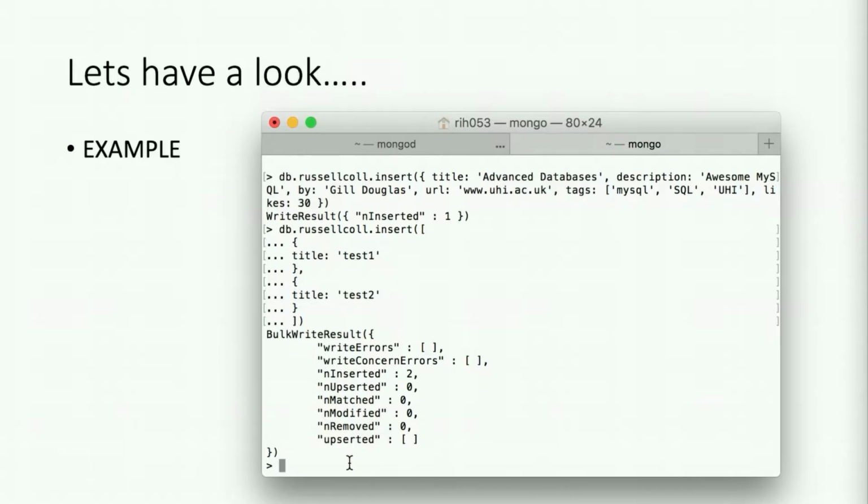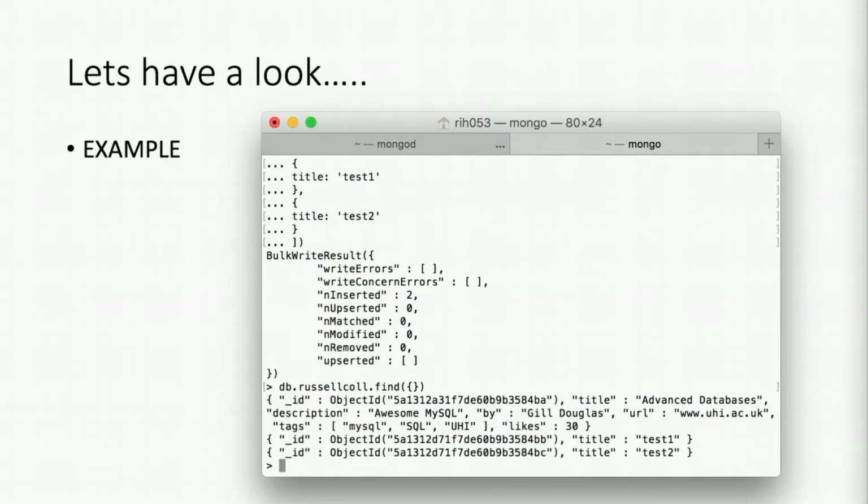Now let's just see if we could find something. Now there's a bunch of different things we can do. I can't go into it today. I want you to have a look if you want to have a look. Dot find. Let's just find every object inside there. There you go. So we've got our main object. You can see it's added an ID. That ID has a particular purpose. And as you can see there, I've added it into the same collection. I've called it Russell Call.